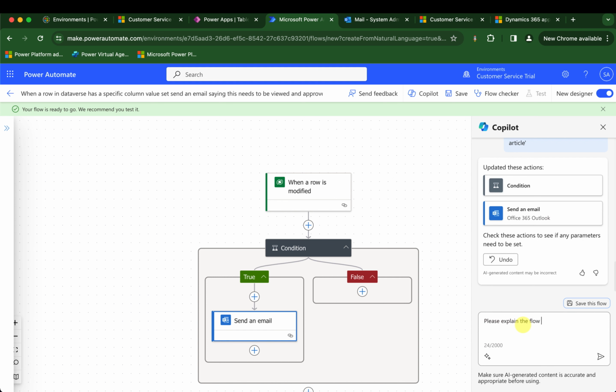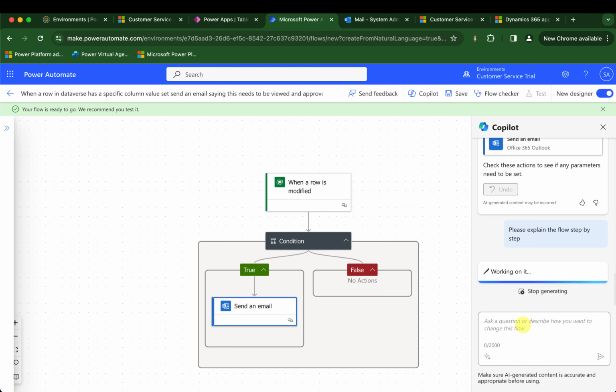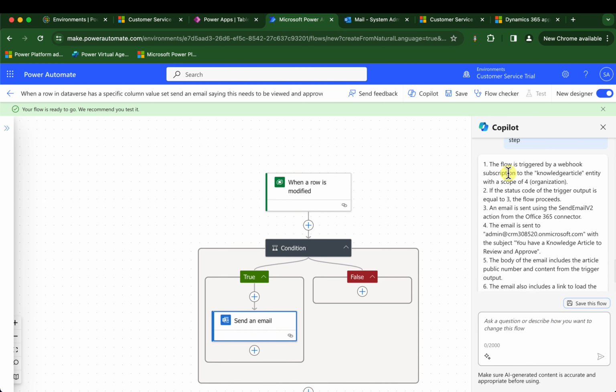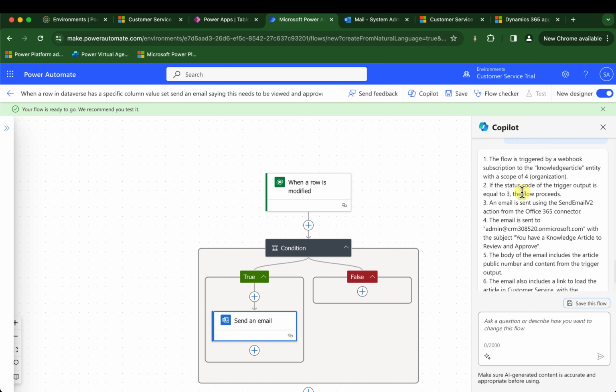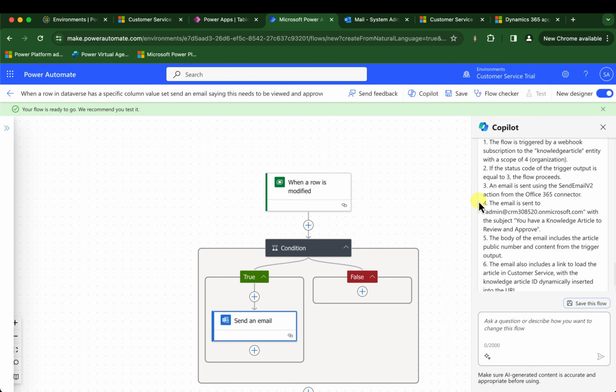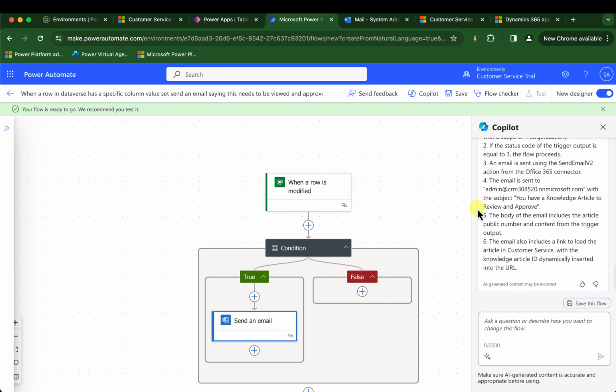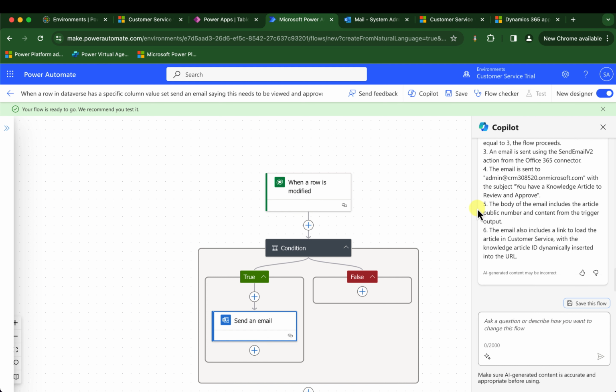And now again, I can ask Copilot to explain what this completed flow is doing for me. And if I say, give me a step-by-step, then I get a breakdown of bullet points over each of the flows with some details in there. So that's really useful to help me learn and understand exactly what's going on. So the flow gets triggered. If the status code is equal to 3, then proceed, then create an email, send it to that email address, and then add some information into the body.